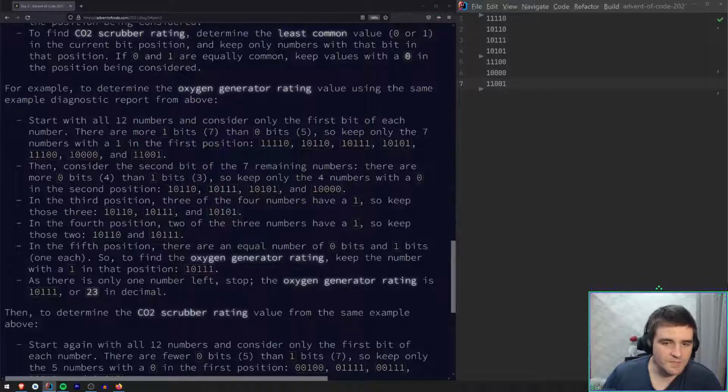Then consider the second bit. There are more 0 bits than 1 bits. So keep the 4 numbers with a 0 in the second position. Alright. Delete those. In the third position, we have 1, the most common, so we delete that. In the fourth position, we have 1, the most common, delete that. In the fifth position, they are equal, 0 and 1. So to find oxygen generator, we prefer 1. So then that will be the result.